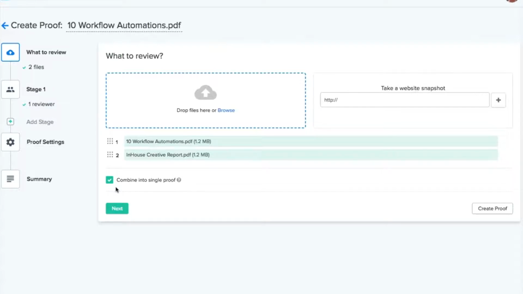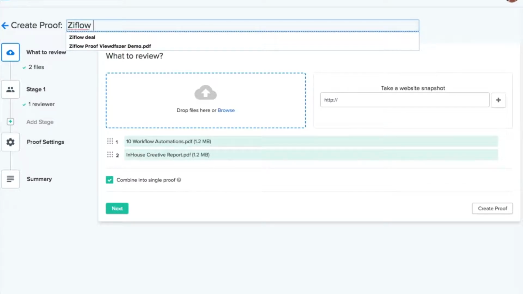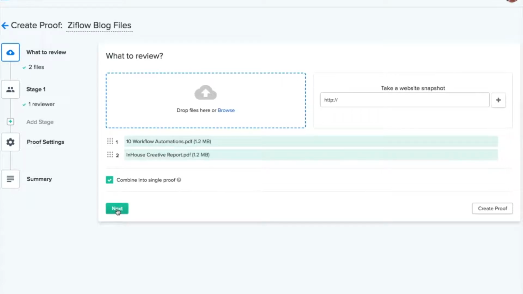Because you are combining all your files into a single proof, it also means you can name the proof. I'm going to call this the Ziflow blog post files. As mentioned previously, the Combine into Single Proof button will only appear if you are subscribed to the Business Edition or above. It can also only be used on static files such as PDF, image and documents. You cannot have videos and static files combined into a single proof. Once you are happy, click on the Next button.